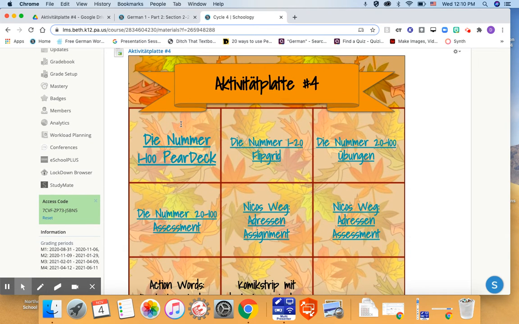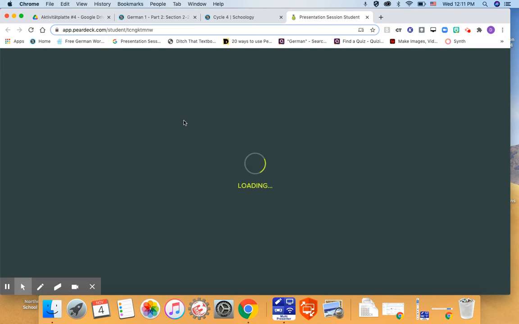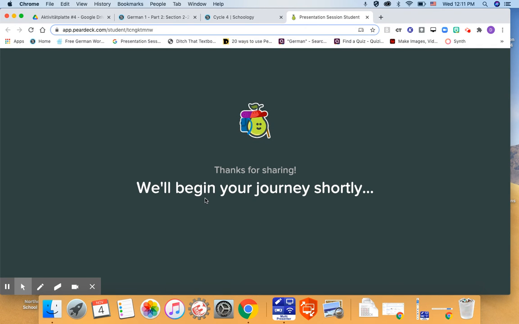Activity board number 4. So we are carrying on with numbers 1 to 100. So there's a Pear Deck. With this Pear Deck, I've added voice. So I want to make sure you know how to listen to each slide.